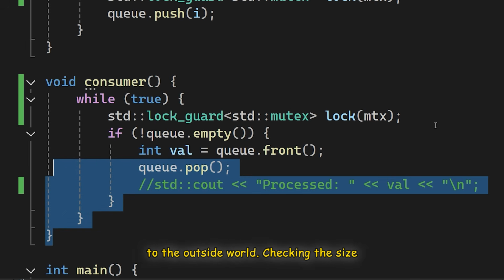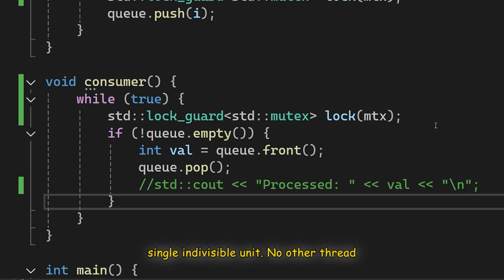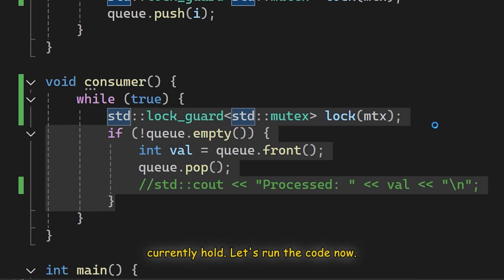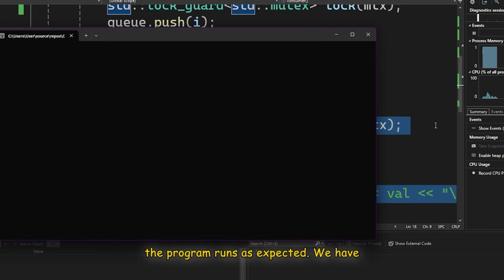To the outside world, checking the size and removing the element happens as a single invisible unit. No other thread can sneak in and modify the queue while we are inside this block, because they would be blocked waiting for the mutex we currently hold. Let's run the code now. As you can see, the crash is gone. The program runs as expected. We have successfully solved the data race and the memory corruption. The undefined behavior is gone.